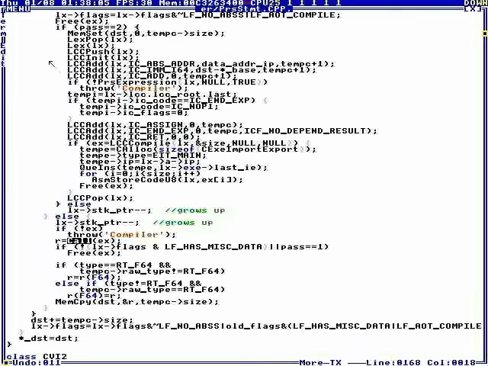Let's see. We copy. We have to deal with whether it's supposed to be converted to float or converted to integer. It's supposed to be float or integer. We have to do the conversion, and then we copy it into place. So that's how that works.